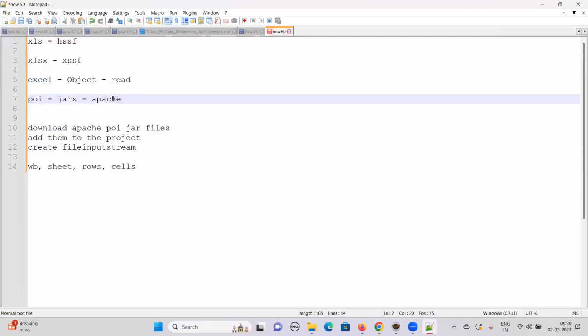In interviews, they are going to ask you what jar files we use for reading or writing data from an Excel file. So you can say Apache POI. Okay, Apache POI jars.